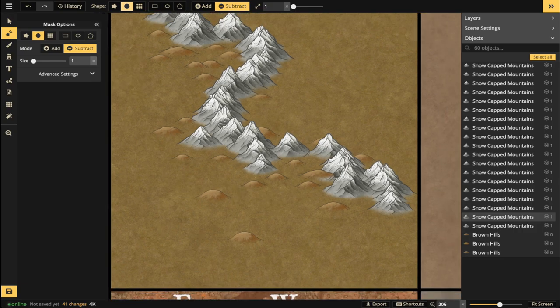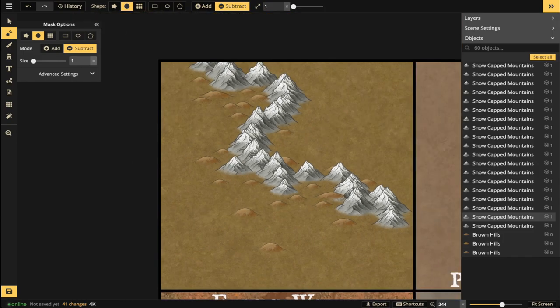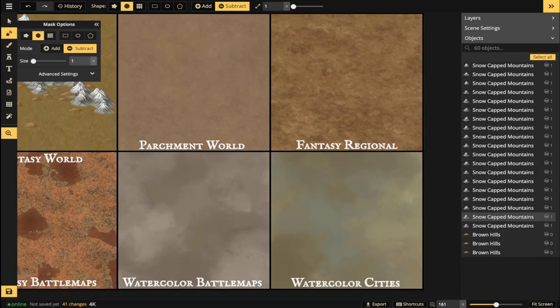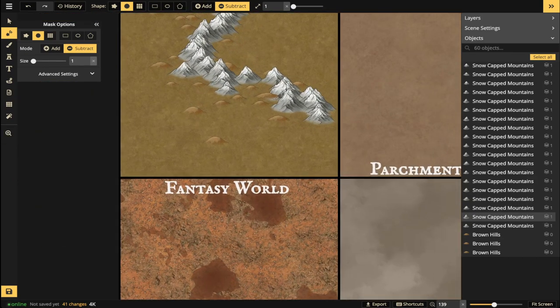Okay. Yeah, Cyberwolf, agreed. Yeah, we'll be doing battle maps. We'll be doing battle maps as well with rivers. So right here, watercolor battle maps, cities. We'll be getting into all that. We're going to do each style one at a time.